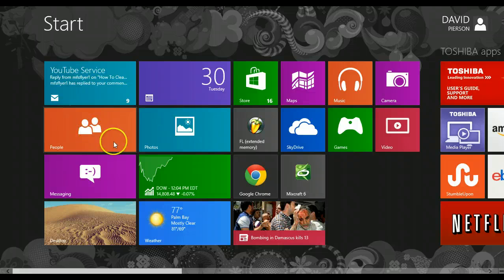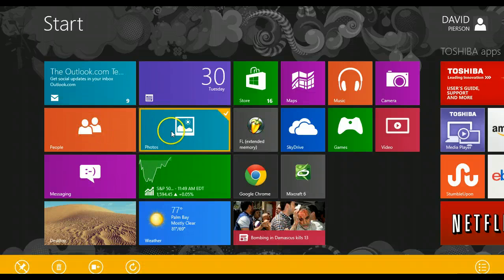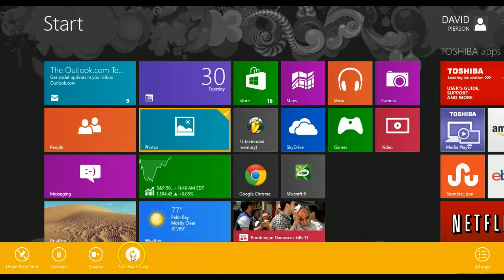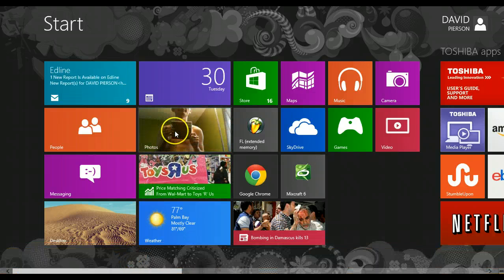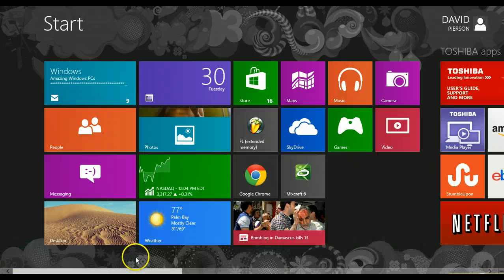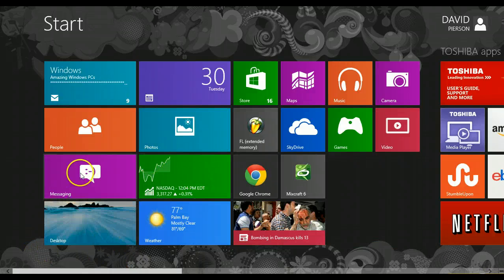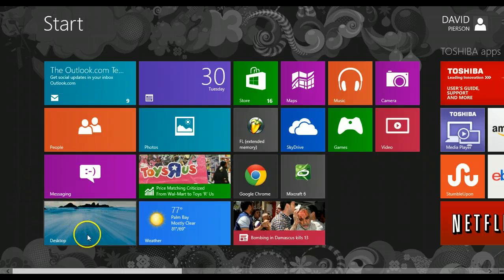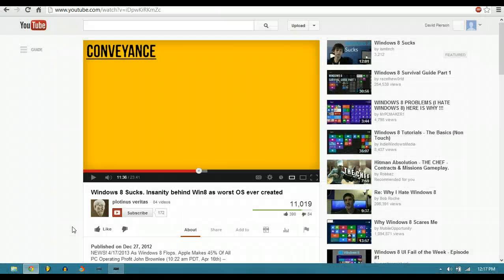And say you wanted to, some of these you could turn to this, which then will show you a slideshow of all your photos or whatnot. And so yeah, that's how that works. But I really don't use it like this. I mean, sometimes I do, but you gotta click on this square that says desktop.